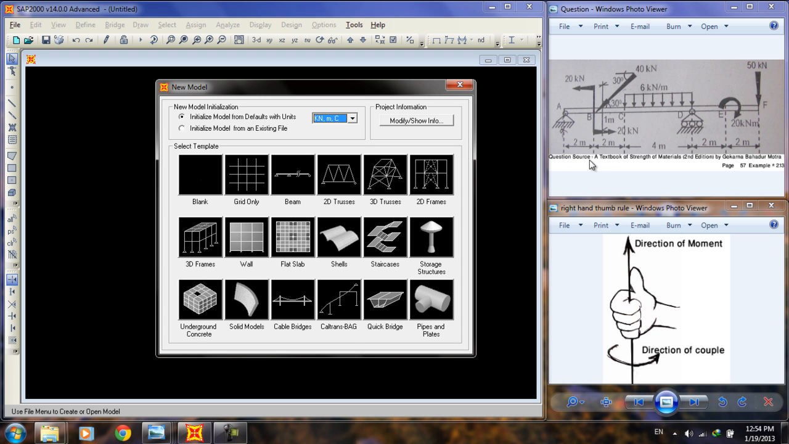And have a look at our question. It has a total span of 12 meters. And the supports are not at uniform distance. That is, it is at 8 meters from the left end and it is 4 meters from the right end. So choosing the beam may not be the right option. So let's go for creating the beam from scratch.